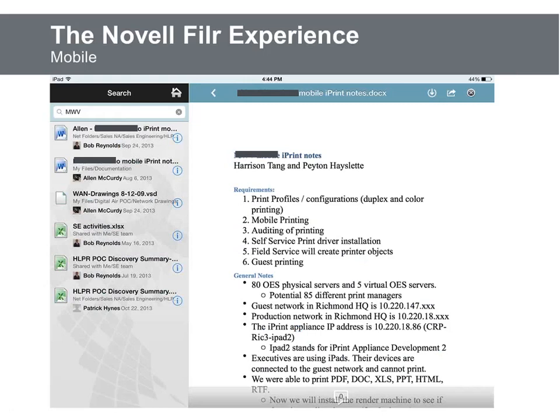This happens to be a search, so I've gone in and I've searched for MWV, and this document, because it contains those 3 initials, that acronym comes up as part of the search results.